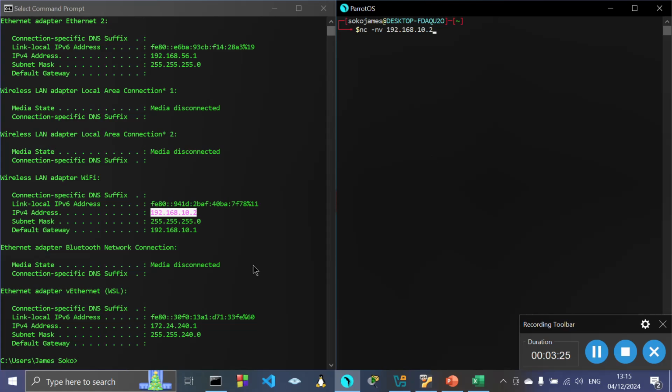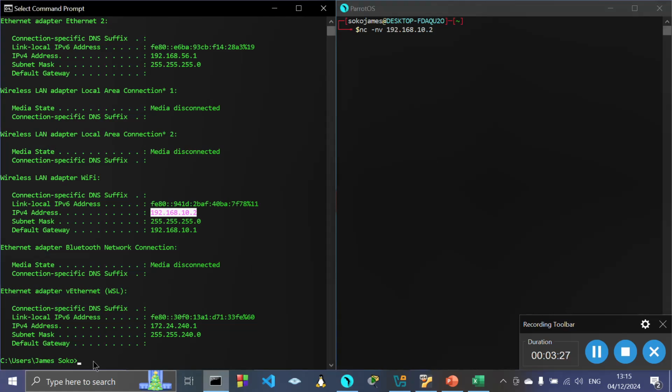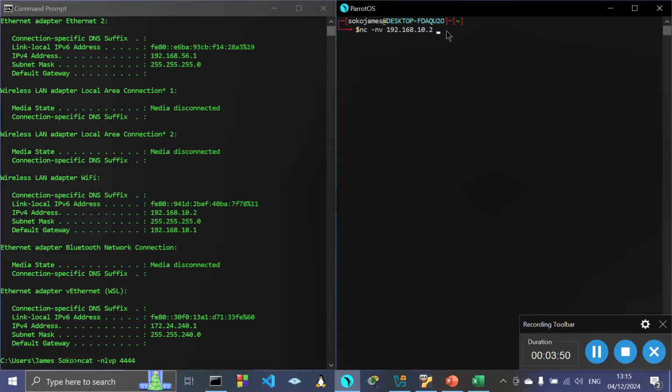Now here on the Windows machine, you need to say ncat, because you're using Zenmap. So you say ncat, then -nlvp. Now you need to set a port to listen on, for example, 1234. That's the port. You need to make sure that even here you're using the same port, because we are connecting to this port. So you need to use the same port.